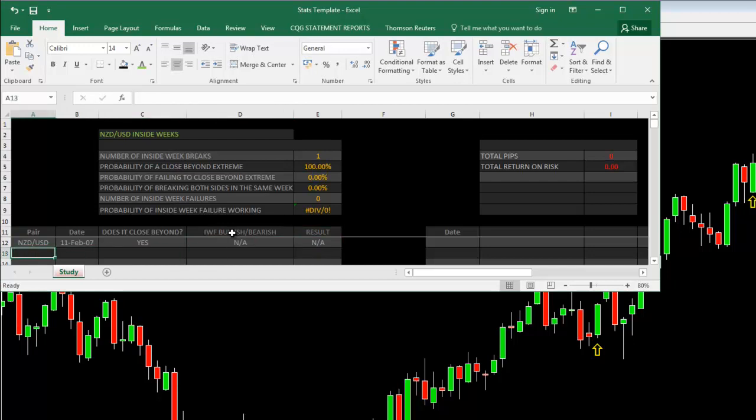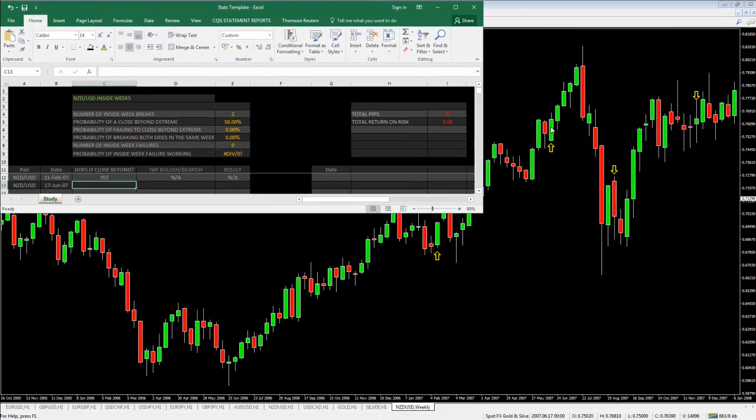Let's go on to the next occurrence, and the next occurrence is this one up here that we can see that's marked on the chart. That's the 17th of June 2007. What happens here? Does it close beyond is the first question. Yes, it does. Sometimes you actually have to look at the figures because it looks pretty close, but you can see that the high there is 76.32 and the close is 76.39 of this week. So it does close beyond, which is a yes, and it's not inside weak failure. So again, we have an NA here and here.